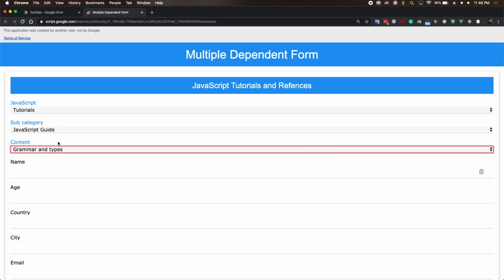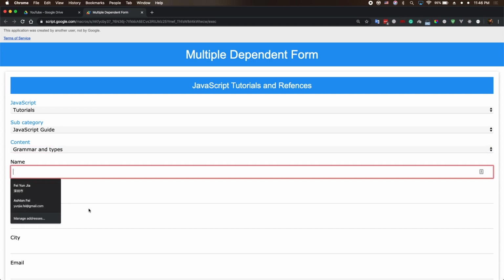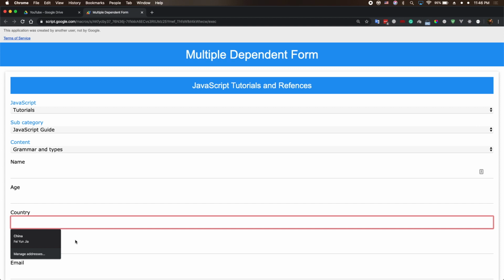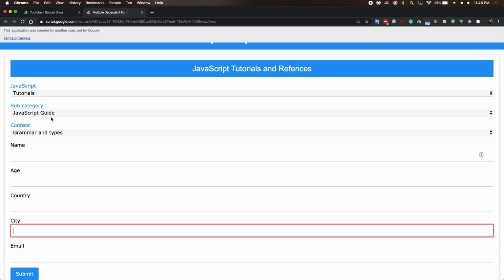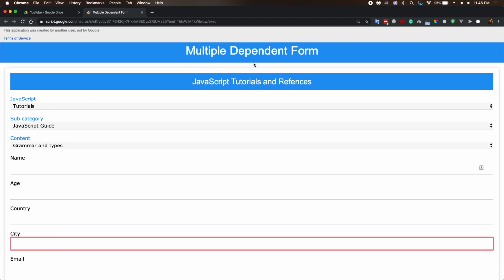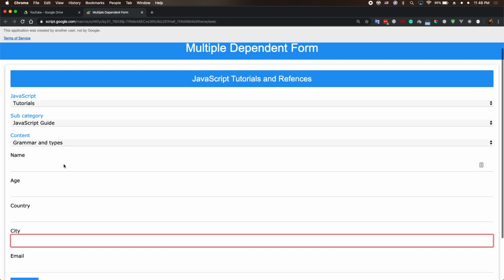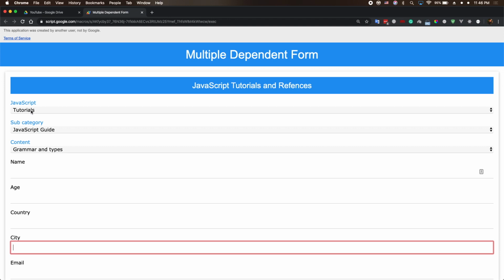This is the main topic of this project. The rest are just normal inputs in this form. If you find these multiple dependent dropdowns useful for your project, you can try to use this tool, because this is not available in Google's standard form. Google's standard form doesn't have this function, so you have to build a customized form.